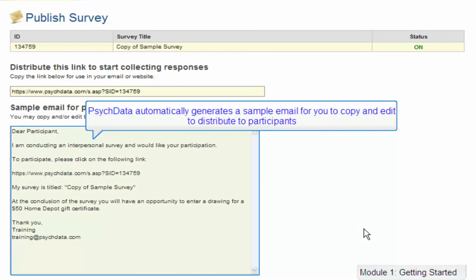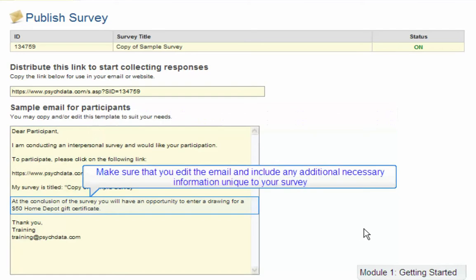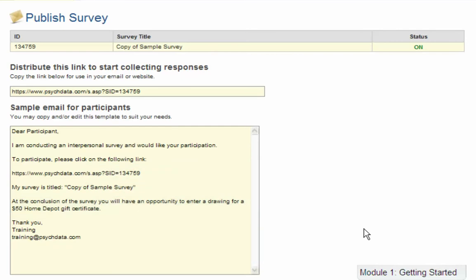PsychData automatically generates a sample email for you to copy and edit to distribute to participants. Make sure that you edit the email and include any additional necessary information that is unique to your survey. Remember that PsychData does not send the email for you. This is simply a sample email that you can use to copy and send to your recipients.